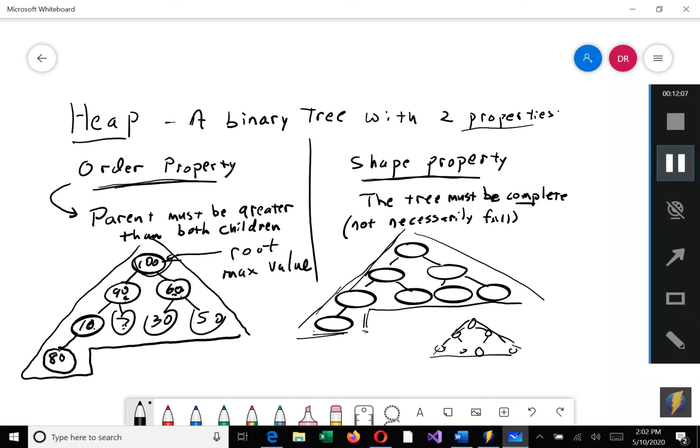And if we didn't do that, and we put it here, like that, then we don't have the shape property. We don't have a complete tree. It's out of whack. Remember, it has to be like that.